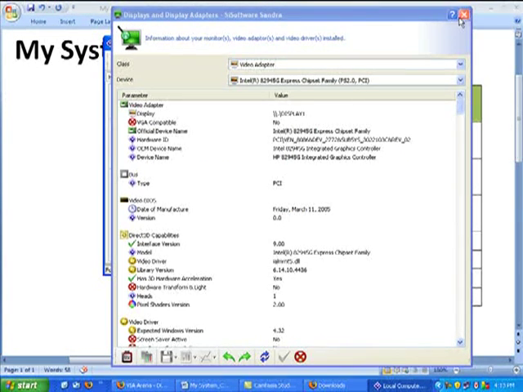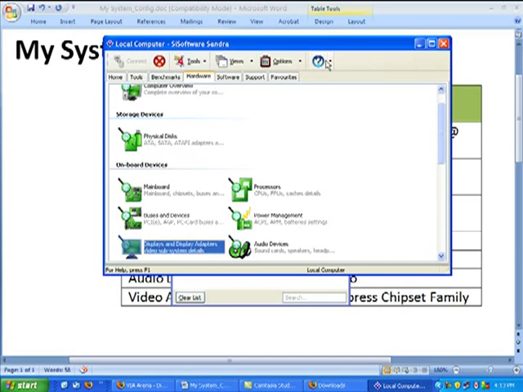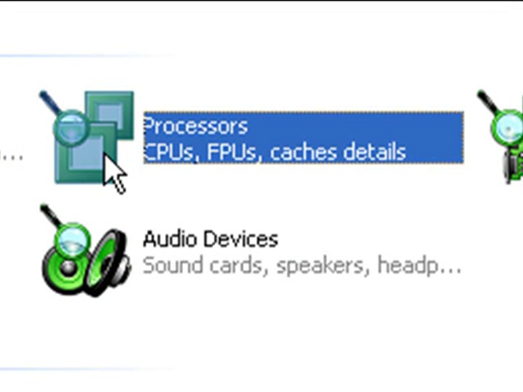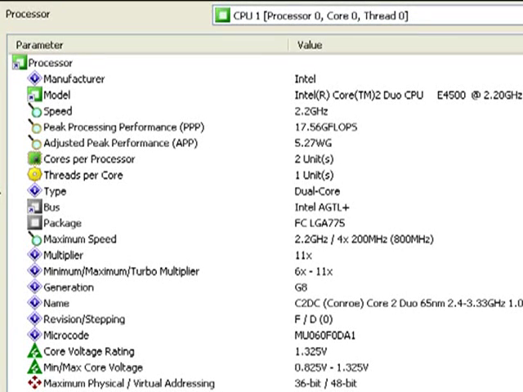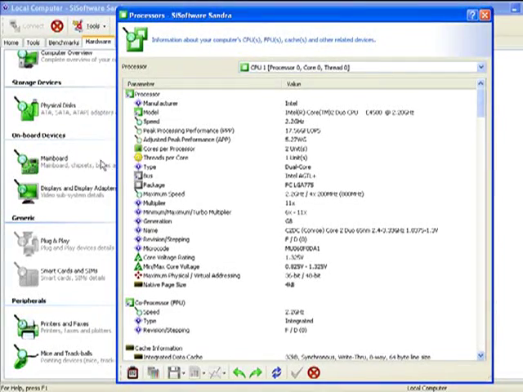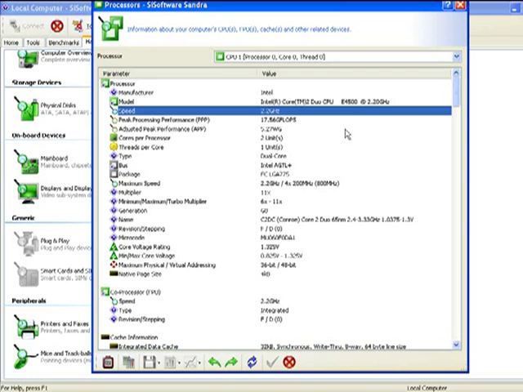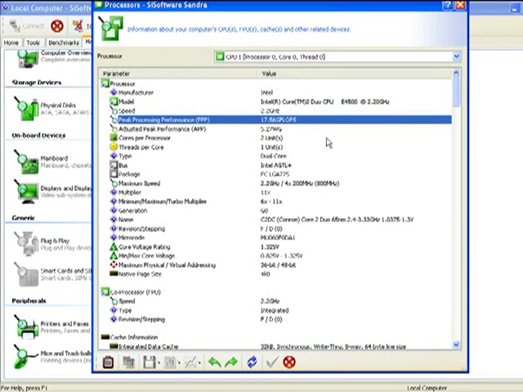Close that window, and back at the SiSoft Sandra Hardware tab, double-click on Processors. Take note of the processor model, right at the top. Be sure to take hold of the right edge of the window and drag it to the right to make the window wider so that you can see the whole processor model name. They can be rather long.